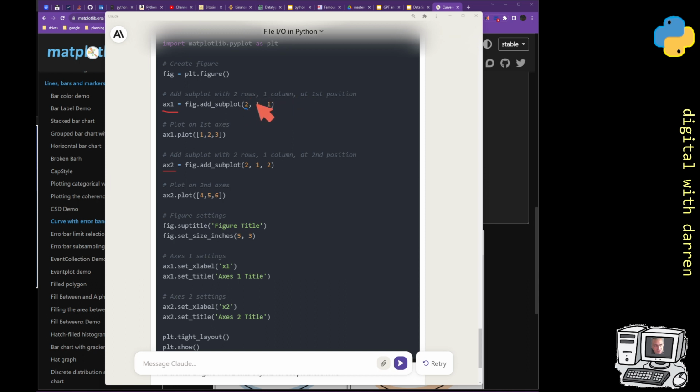So here's the 2 rows, then it's 1 column, and this is the first position. And notice that this one here is the same 2 rows. Well, it must be 2 rows, because if it's 2 rows, it's containing both. 1 column. So we specify, do we want them vertically aligned? And then finally, like this bit here, and I'll put a little square around it. This is position number 2.